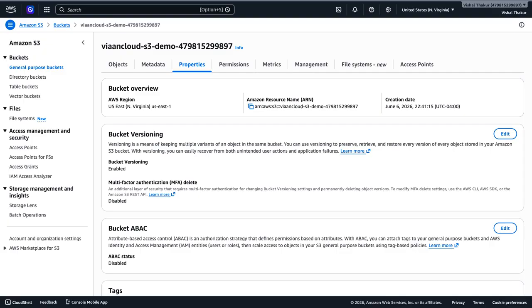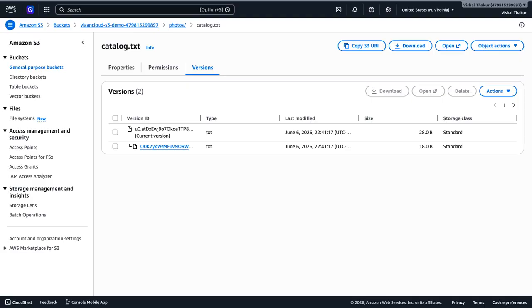On the Properties tab, there's static website hosting. The problem it solves: you want a simple site without running a server. You enable hosting and point it at your index file. The key professional nuance: this is the one case where the content is meant to be public, so you make that choice deliberately, with a narrow policy for just that content, instead of carelessly switching off block public access on everything.